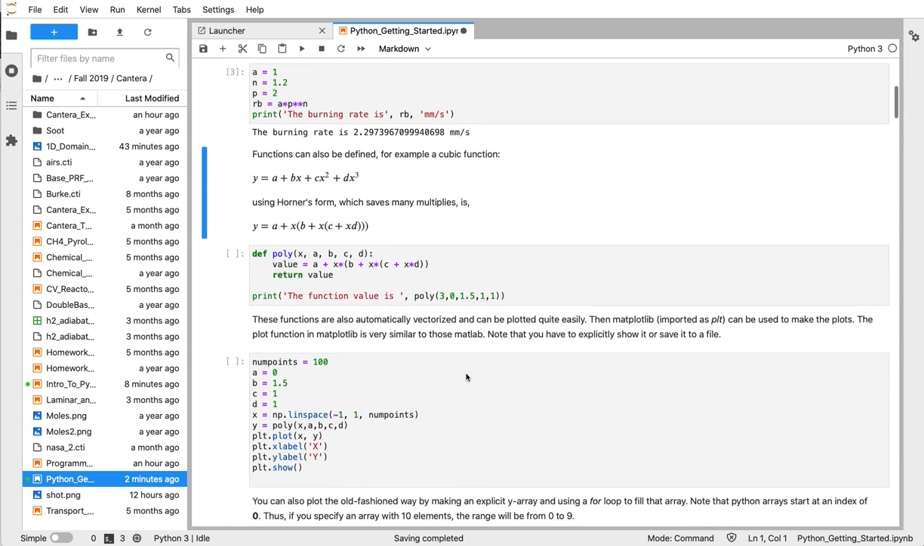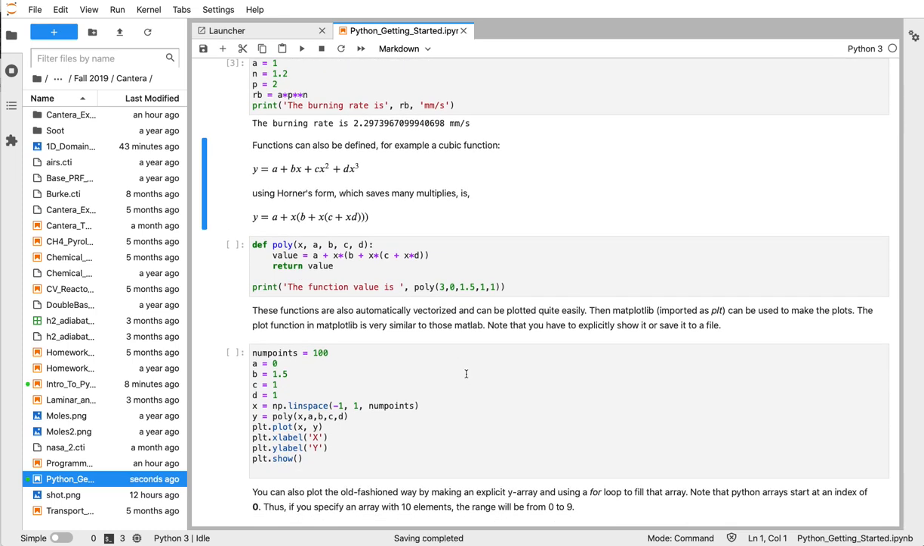Okay, and in Python you can also define functions. For example, we could define this sort of cubic polynomial here, and we're going to define a function to evaluate that, because say we need to evaluate that 10 million times. We certainly don't want to type this out 10 million times. We just want to call a function that does that.